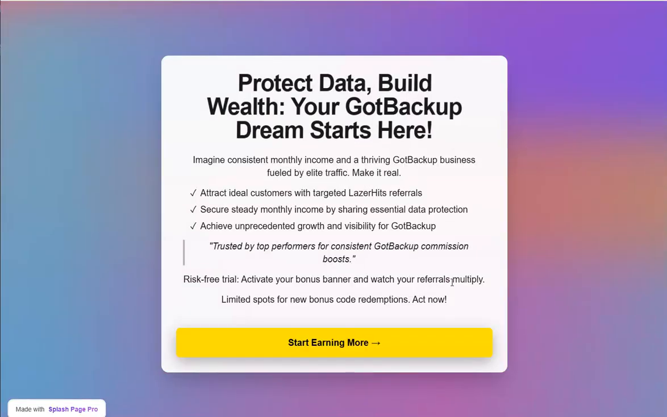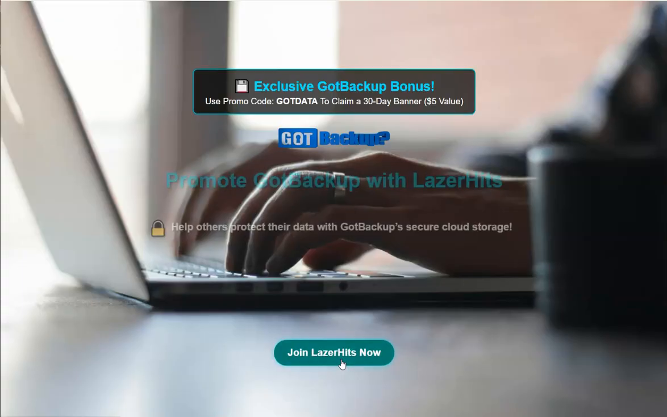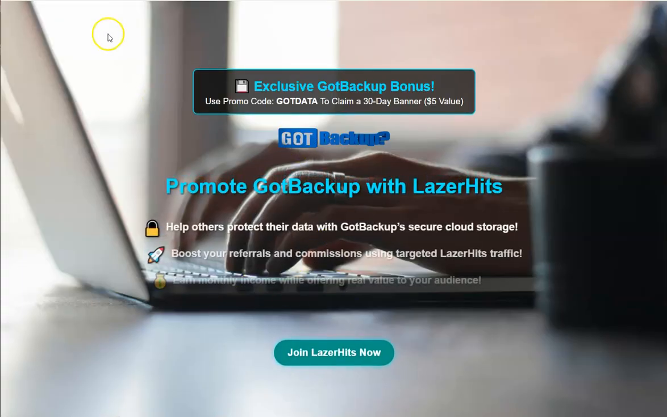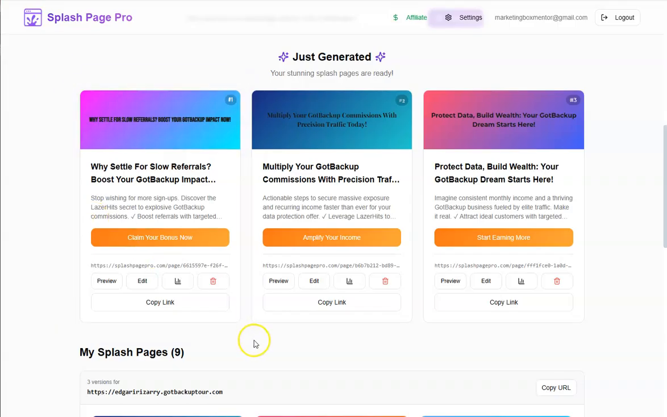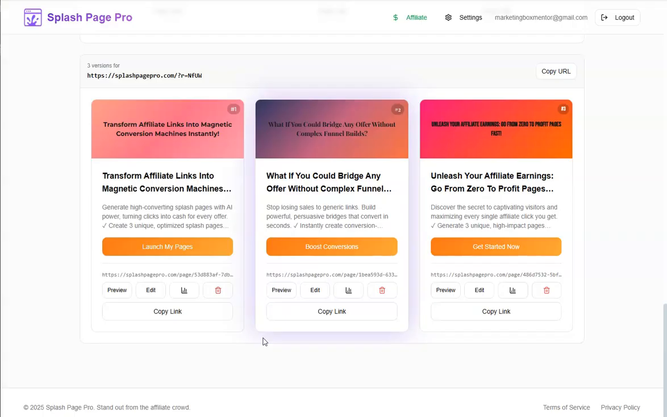See how simple that was? Here it is again. Protect your data, build wealth. Your Got Backup dream starts here. Awesome. Little animation, some more text, and then you click here and it'll go to whatever affiliate page you plugged in. And ours is, of course, my Laser Hits, the one I showed you previously. So let's click that, and there you go. Takes you to the page. This is awesome, folks. You can get started for free.